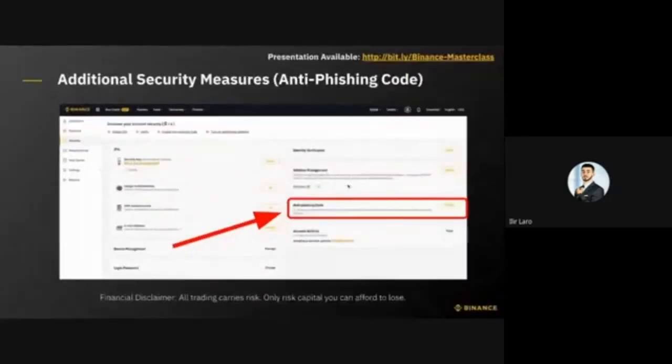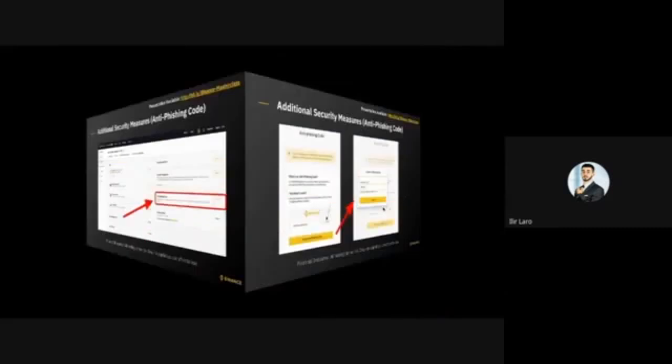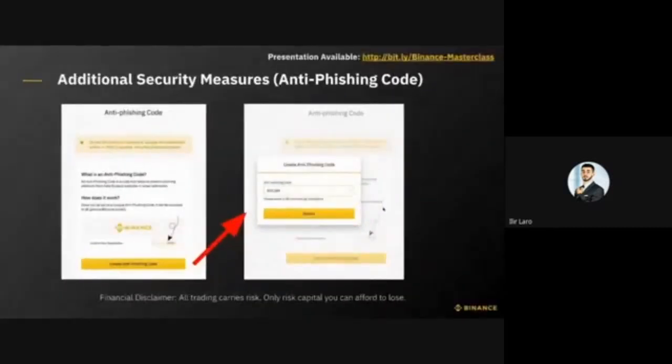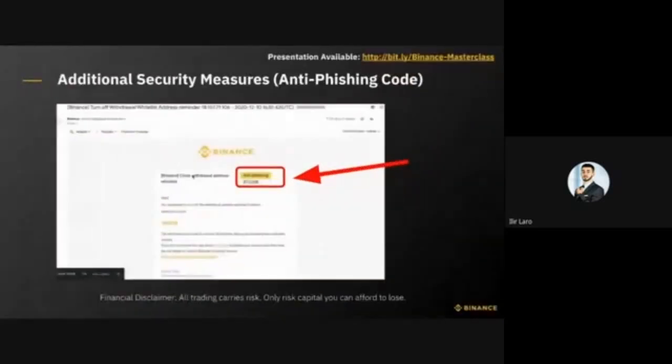Now the last security measure would be setting up an anti-phishing code. This is actually quite simple as well, and I definitely recommend everyone to do this. Setting up an anti-phishing code will essentially allow you to create a unique text, which in this case is BTC20K. You can create any code or any lettering that you want. And essentially what happens is, once you've created it, whenever you receive an automated email from Binance, you'll be able to see your anti-phishing code on the email.